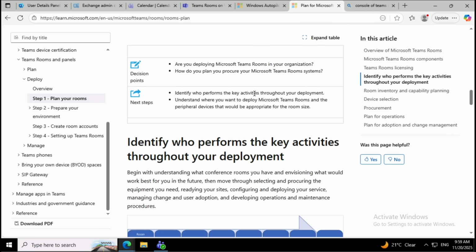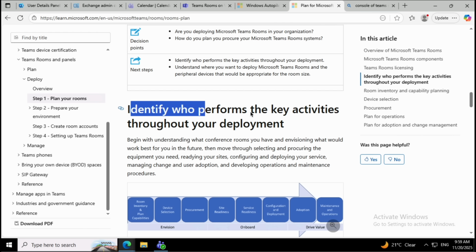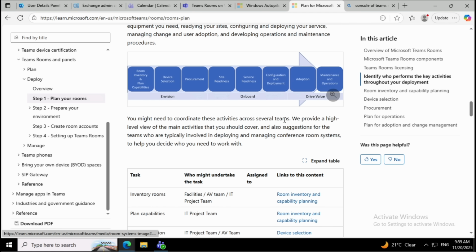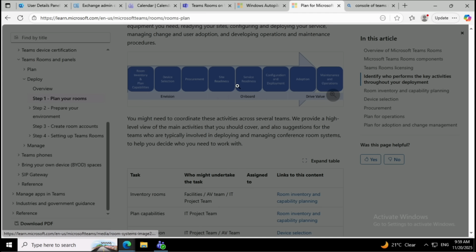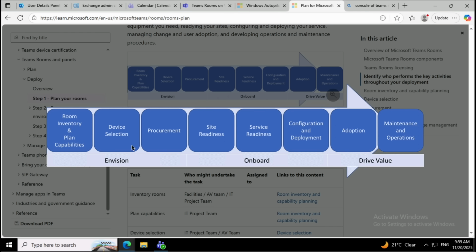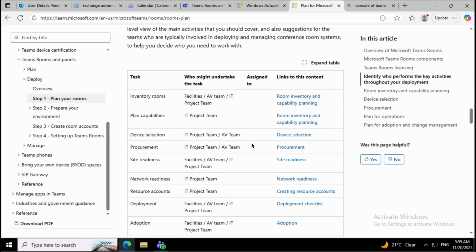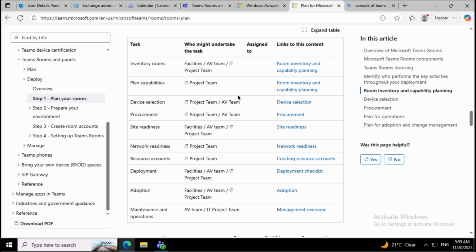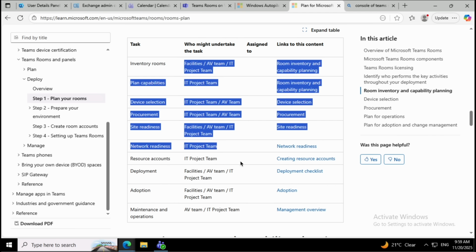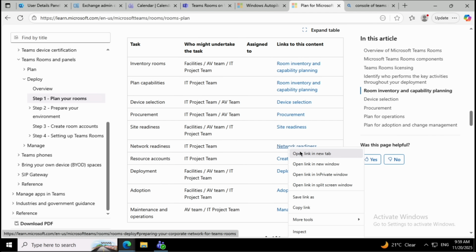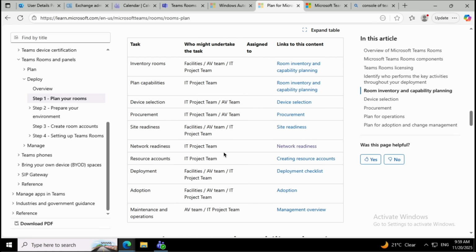Then identify who will perform what activity throughout your deployment. So this image is given. Of course your whole team will be divided in separate parts. So this is the whole process given. Different teams will handle different steps in the migration or the setup. Now you can see this table is showing you what inventory, rooms and different teams. So IT team can overview the inventory, IT team or IT project team can take the device selection, who will do the deployment, and the right documentations are also given.